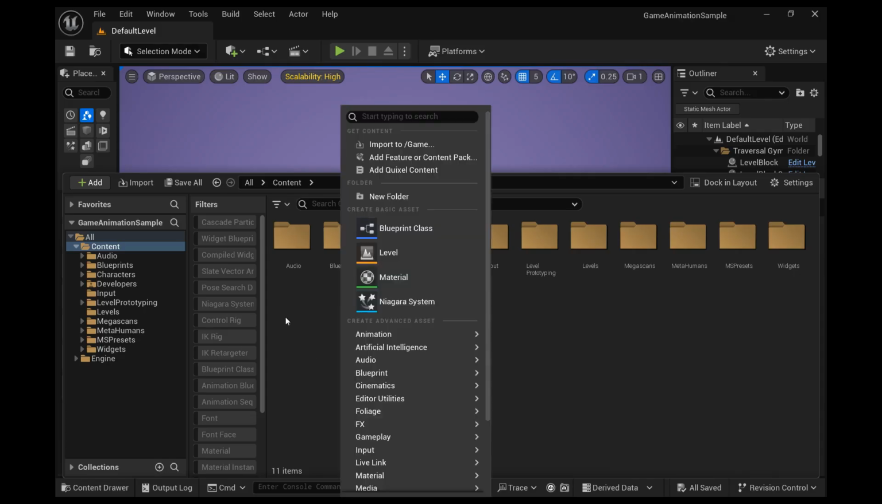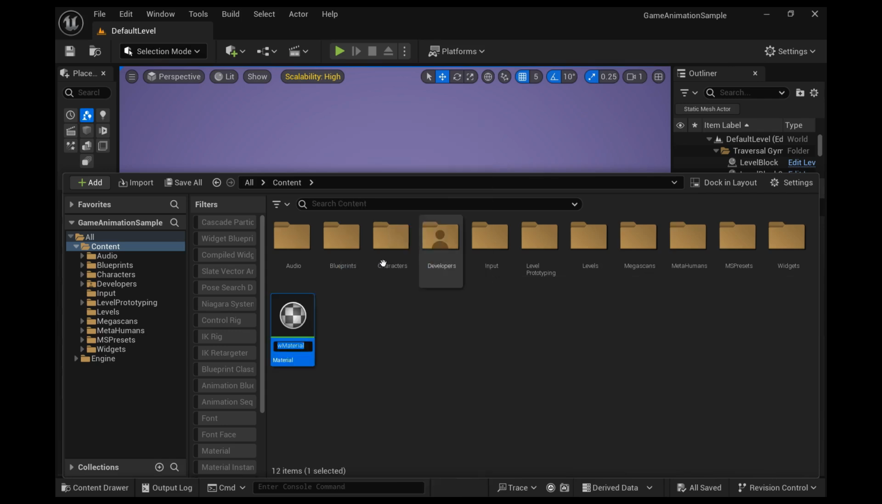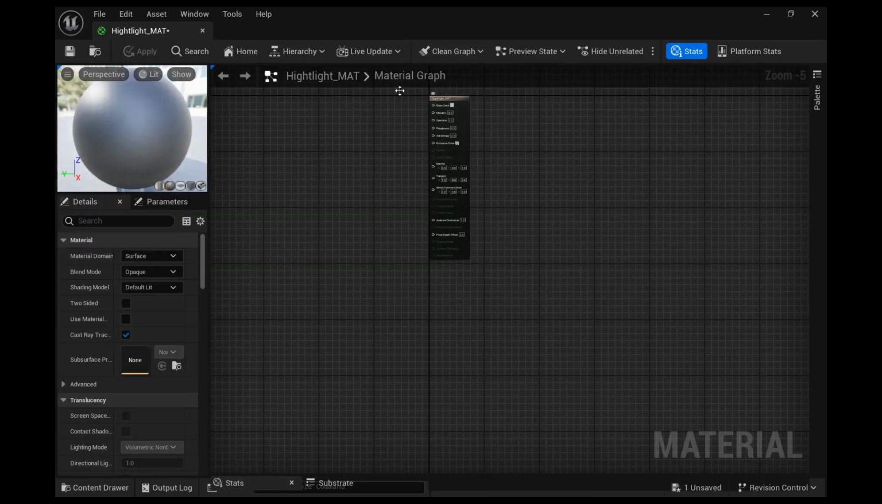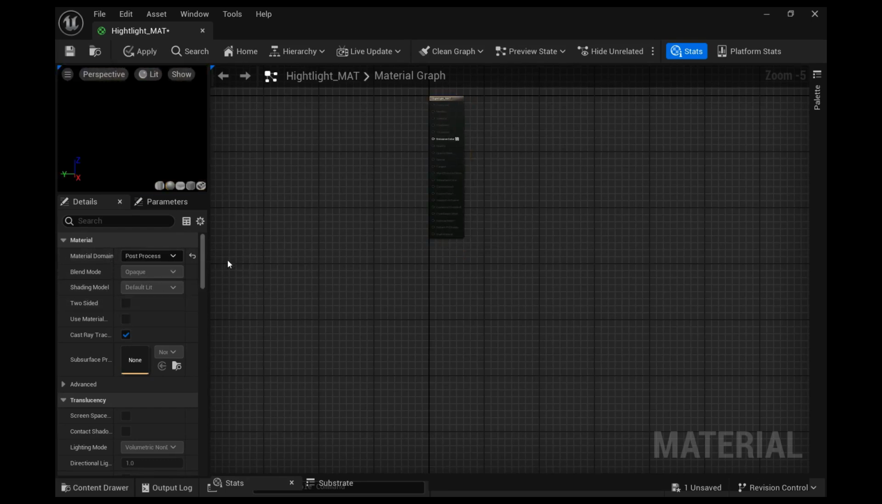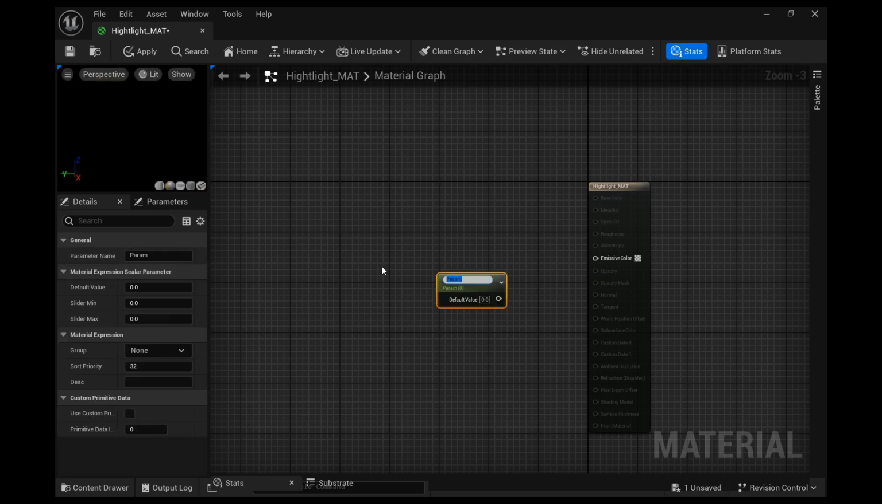Okay, so now let's create a material that will highlight the thing that we're looking at with the camera, the thing that we want to pick up, the object, the telekinesis object. Okay, so create a material and then click on that material and then change the material domain to post-process, because we're going to add this material with a post-process volume. We will add that later.